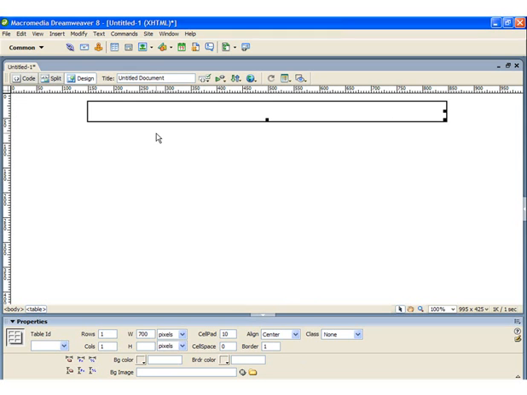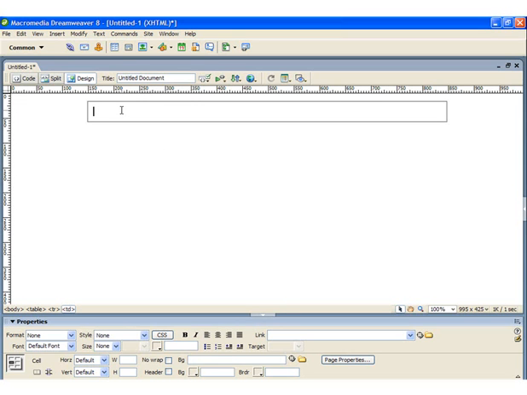Adding text is as easy as clicking inside your table and typing. I'll do that now. How to use Dreamweaver to edit simple web pages.